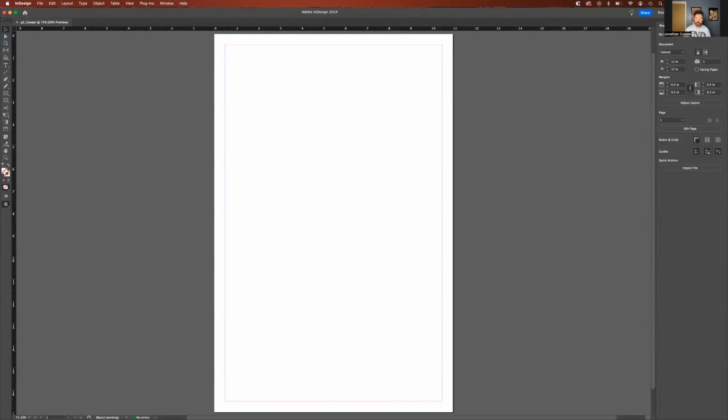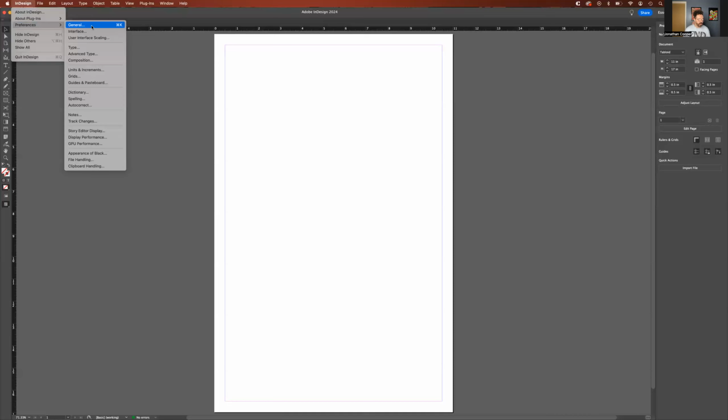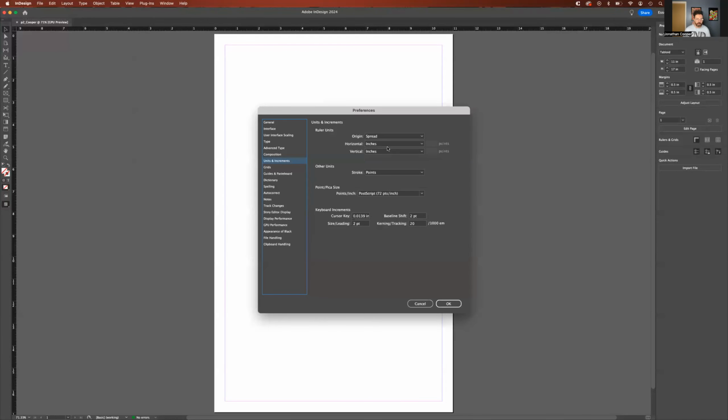reset your workspace. So up in the top right where it says Essentials is a drop-down menu. You can click Reset Essentials, and that should put you in the same exact spot that I'm in. There's also a preference menu to edit your units and increments. If you go to InDesign, Preferences, Units and Increments, you'll see very quickly your settings will be set to pica. Let's set ours to inches. So horizontal and vertical, set those to inches just so you never have to see that term again, right?